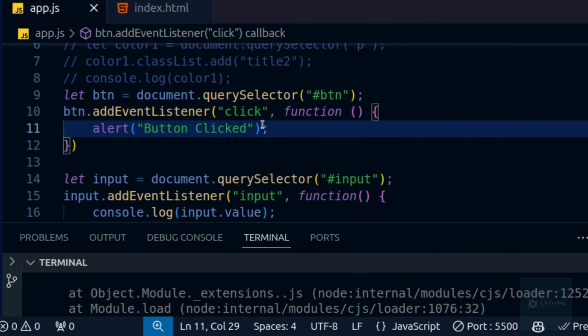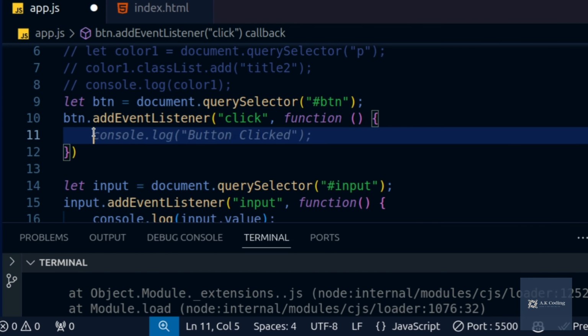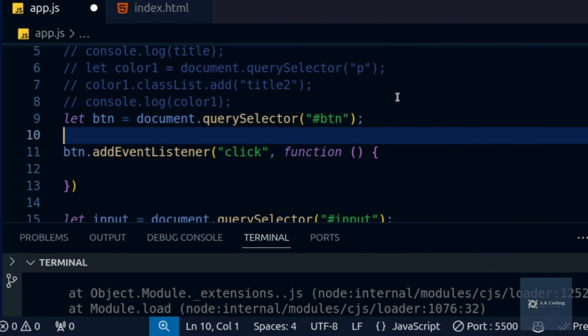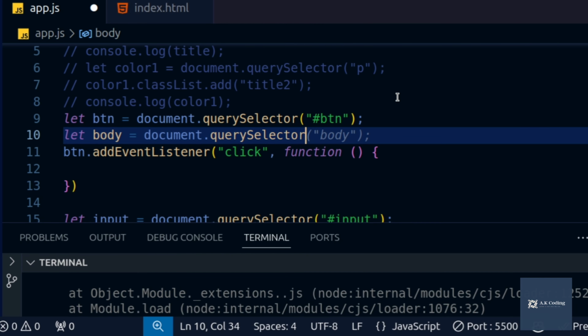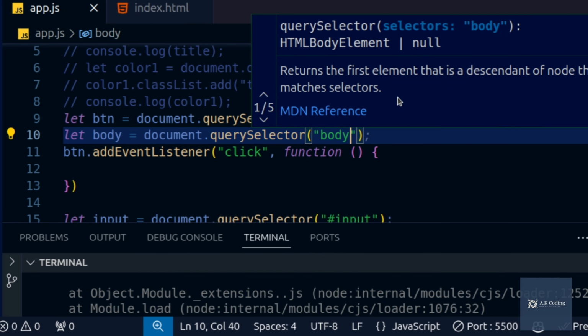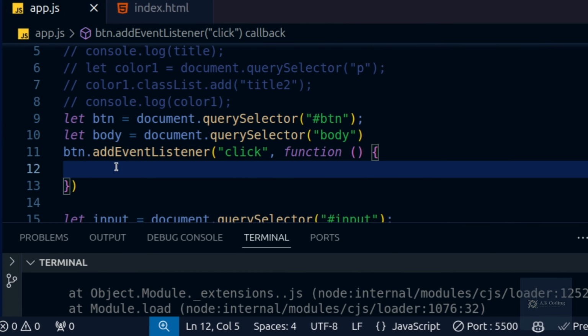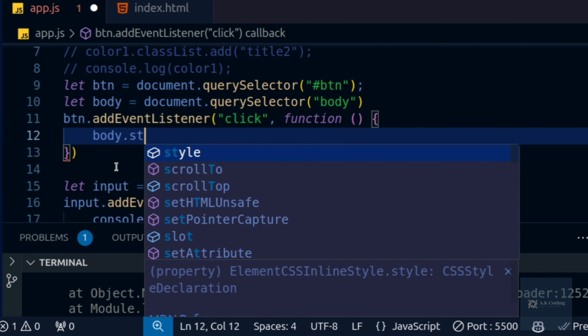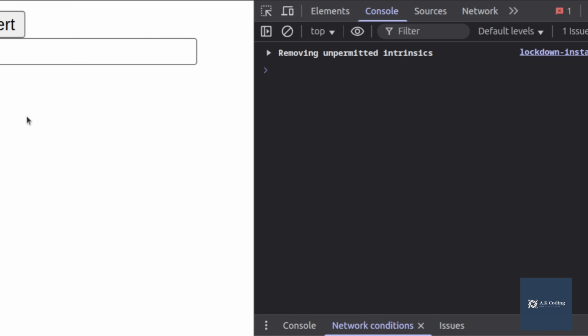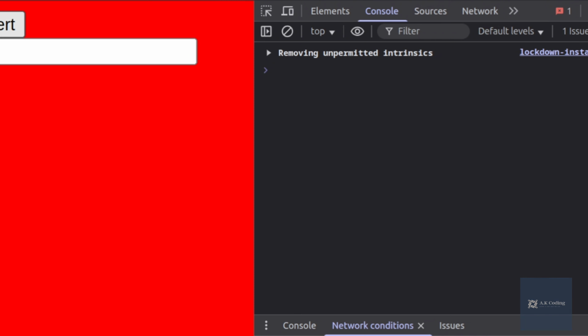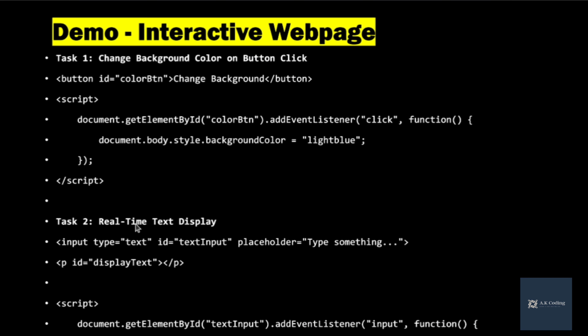Instead of giving an alert, I'm just going to get the body. So how can I get the body actually? Let's write down here, let body. Now write document dot querySelector body. And now we got the body, and I will write body dot style background color maybe red. So if I click this alert, the background color of the body will be red. Now this is working fine. This is a magic.